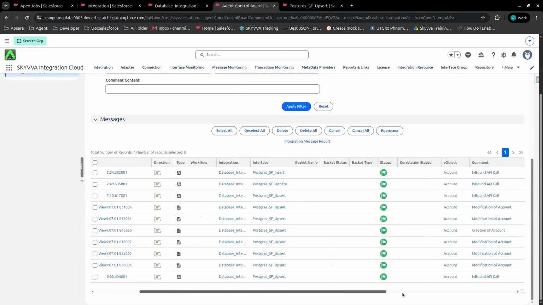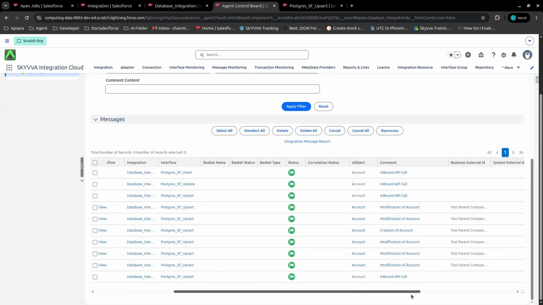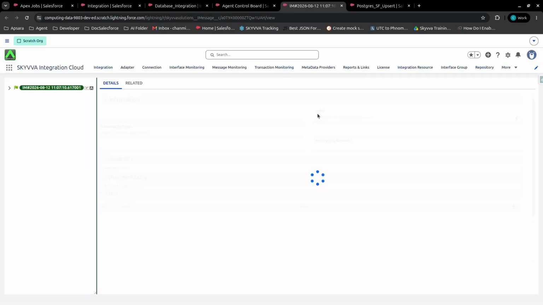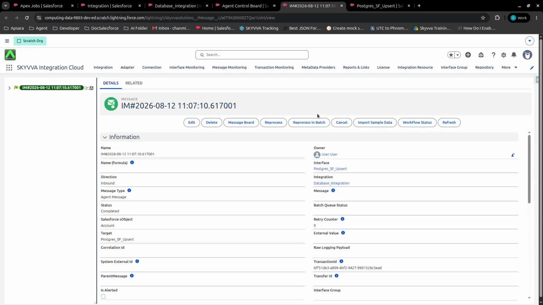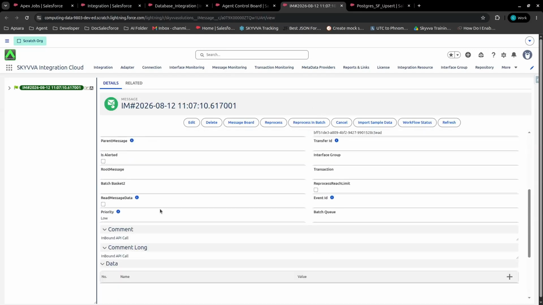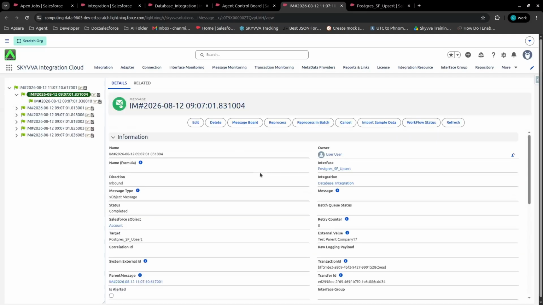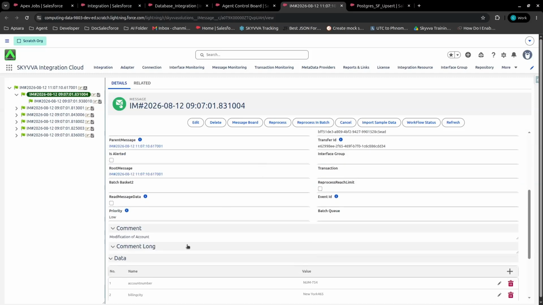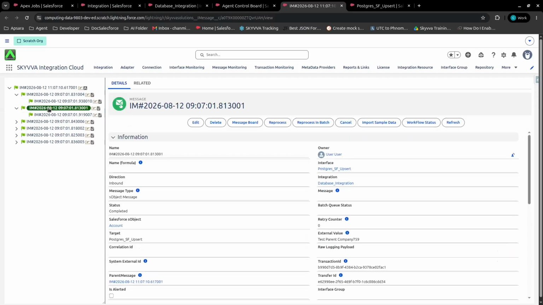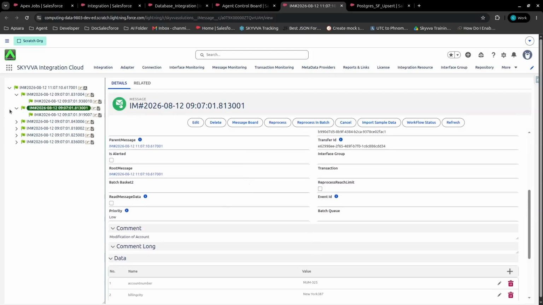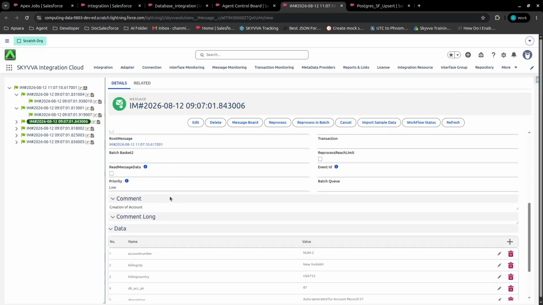You'll see the agent message displayed with green status indicators, along with the corresponding business messages for account and contact. Click on the message to open the message detail page. The message detail page shows green status indicators for the agent messages and displays comments based on the operation performed. It shows modification of account for updated records and creation of account for newly inserted ones, along with their actual data values.